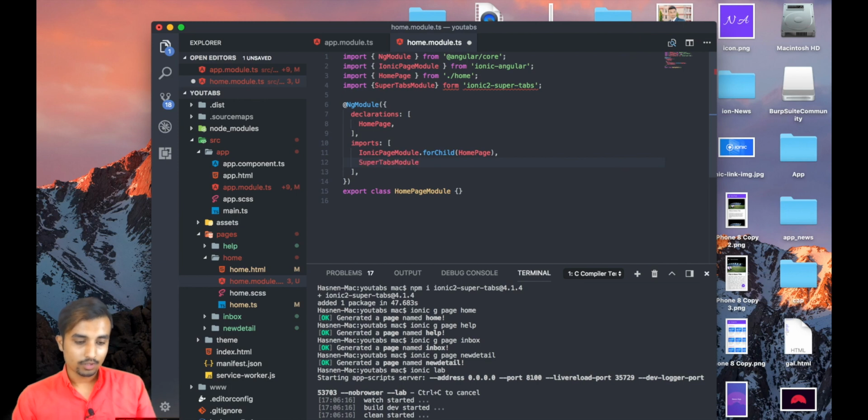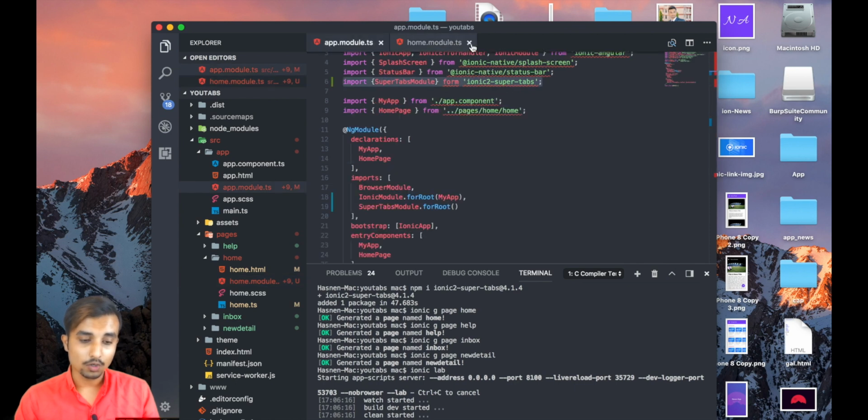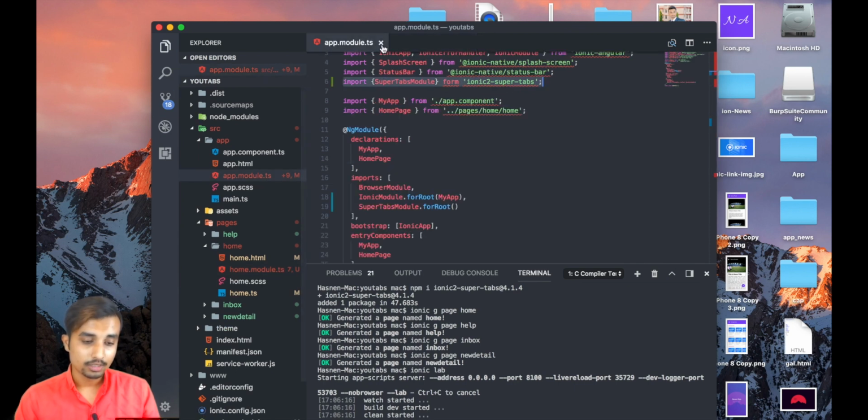Okay, cool. Now as I told you, we're going to have 3 tabs inside the home page, and to do that we are going to create one array of pages, okay, which is going to hold the different pages: help, inbox, and news detail. Okay, so I'll just go ahead and open up the home.ts file to implement that.